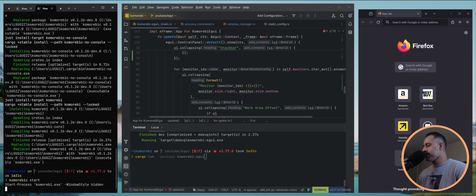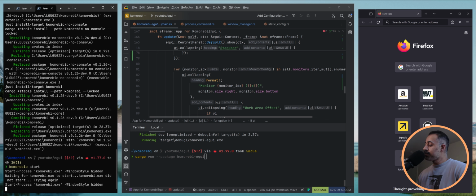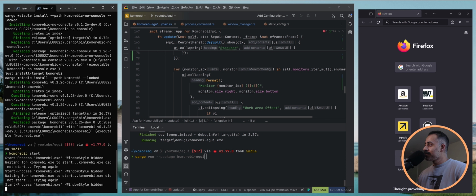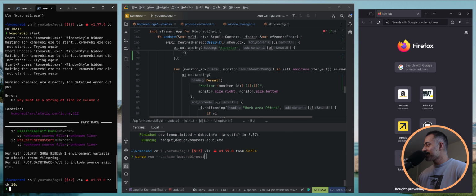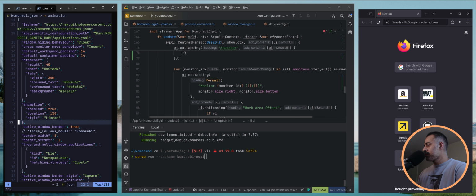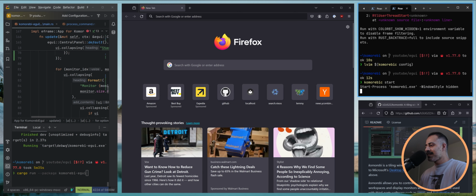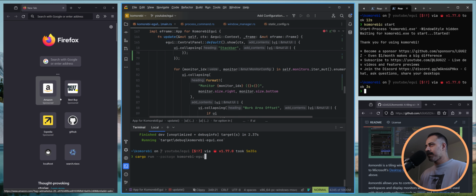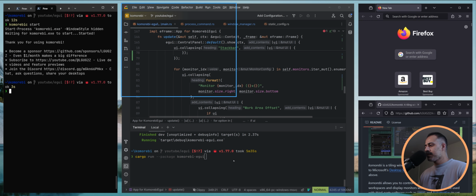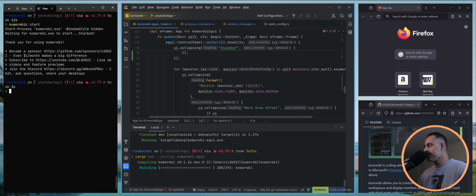Alright, so we're gonna start Komorebi. Yo, what is this? What did I do to the config? Okay, line 22, column 3. What? Oh, it's because I don't have the animations code on this branch. All right, so we'll comment that out. We'll get Komorebi started. I think actually I just want to swap these two. Then we'll run Komorebi egui.